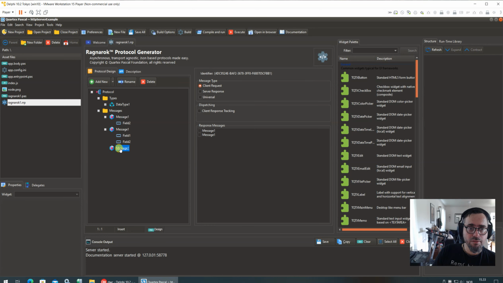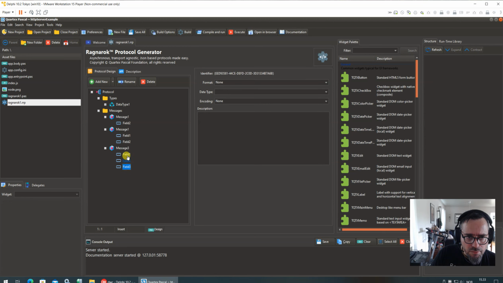So that's where the protocol generator comes in, and it allows you to define your own messages. Okay, maybe not call that message one. Maybe call that message three, for example. Then fields. You can add as many fields as you like. And then of course you can set the data type. Okay, we want that one to be string. We want that one to be a binary field. We want that one to be an int32.